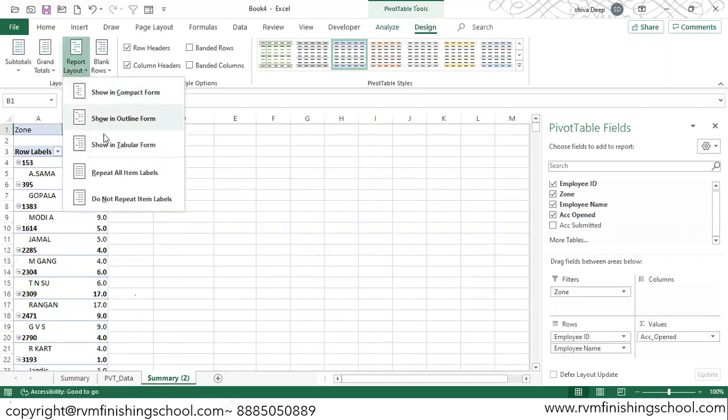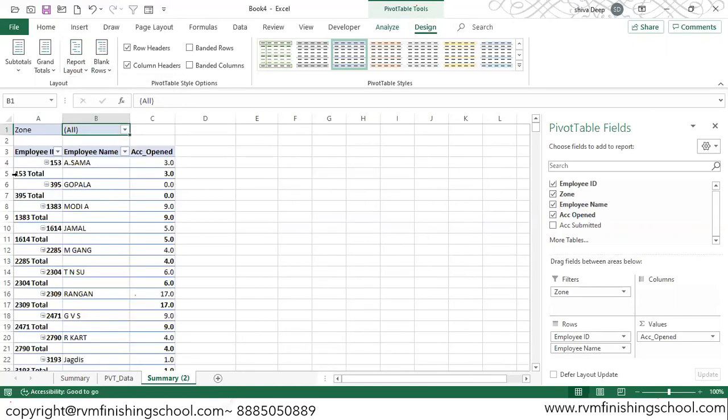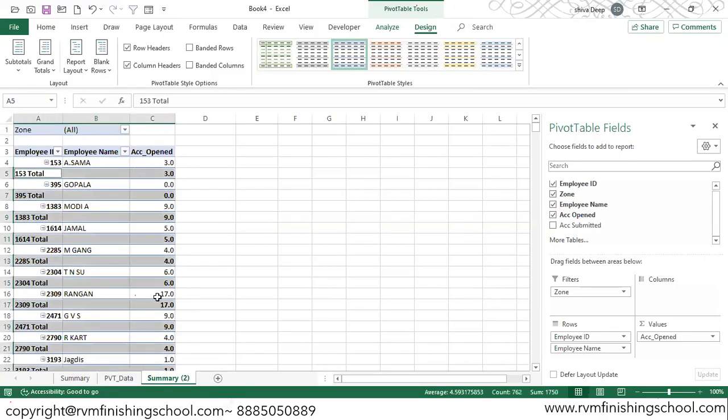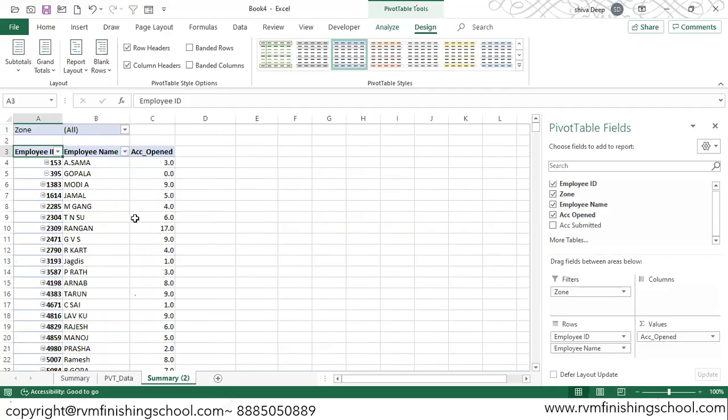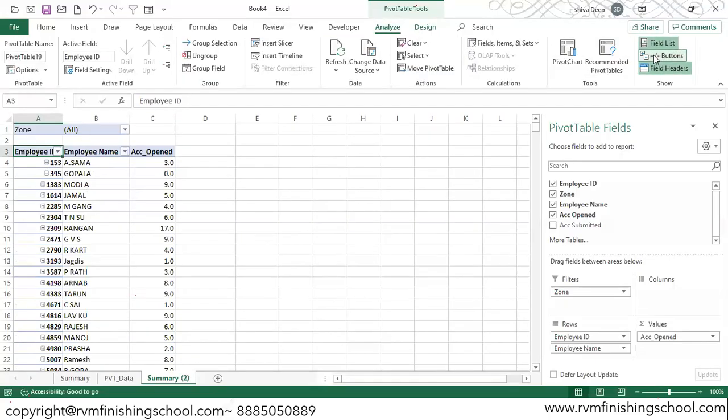Then when you put it into the tabular form, you will find this total is everywhere. We don't need these totals. So we'll go to subtotal and say do not show subtotal. This is also under the design tab. Then you get this plus minus button. On the analyze tab, you have this plus minus button. You can click on it and remove.